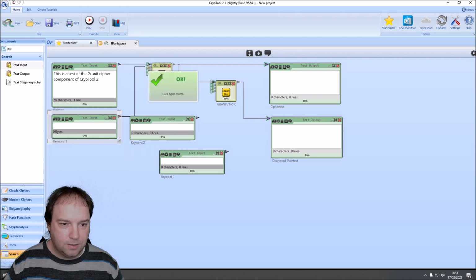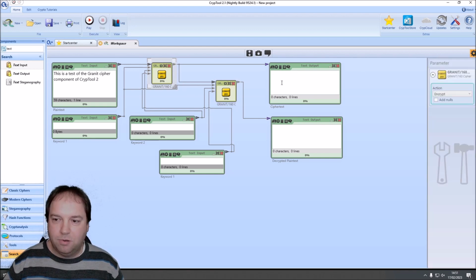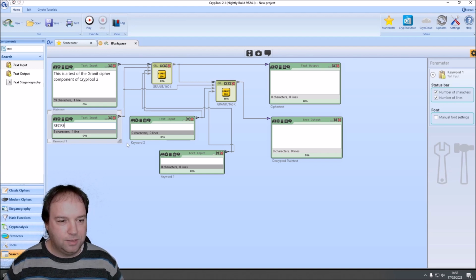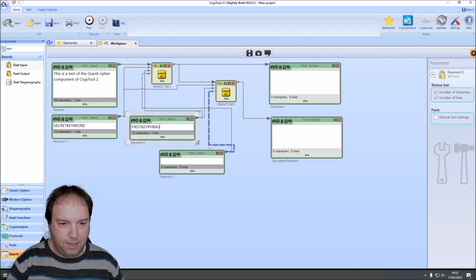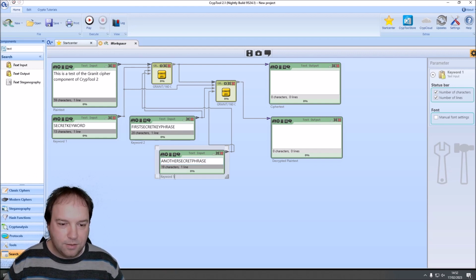We connect the first keyword component or text input component with both components. Then we connect the second one with both, and the third one. Then we shouldn't forget to change the GRANITE Cipher components to encryption. So the first is encryption and the second has to be set to decryption. And then we need keywords. Let's choose secret keyword for the threading checkerboard, first key phrase or secret key phrase for the second keyword, and another secret phrase for the third keyword. This is the third keyword.